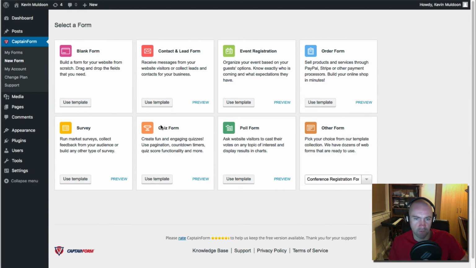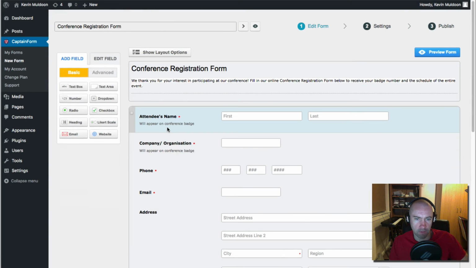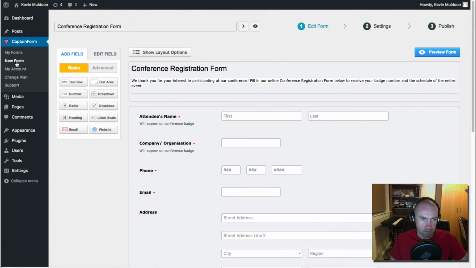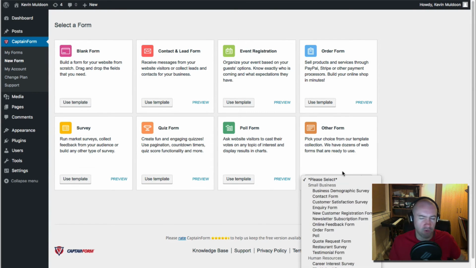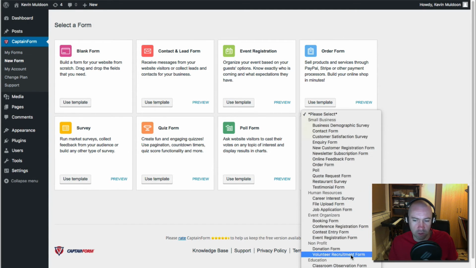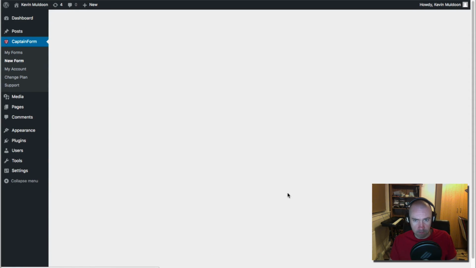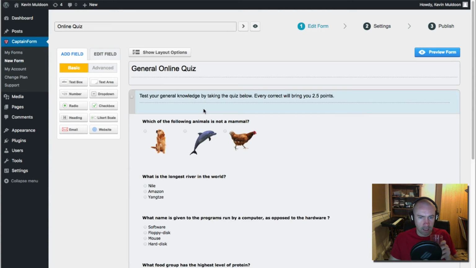Conference registration form. So here we go. This is quite a good example. Company organization, phone, address. Now, you might only use the basic contact form, but it's really useful to have all these options in. And I think there's going to be a lot of companies, a lot of website owners that are going to find these additional template forms really, really useful. It says there that there's 30 form templates. I'm going to take that as fact and not check it myself.